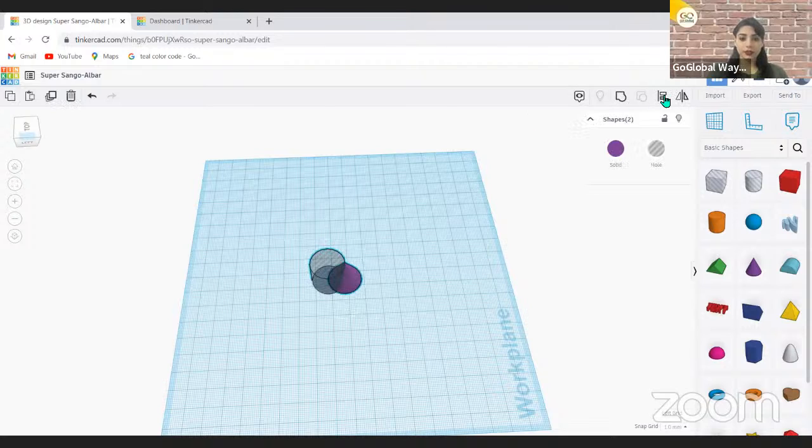Just select both, click on align. If by mistake this happens, you can do this also. And this center dot is remaining. I will do this one with this one also. Now I can see that both shapes are aligned together and I can move my shape this way.